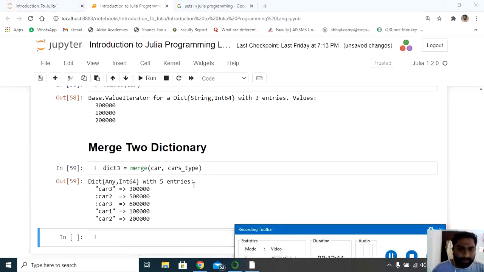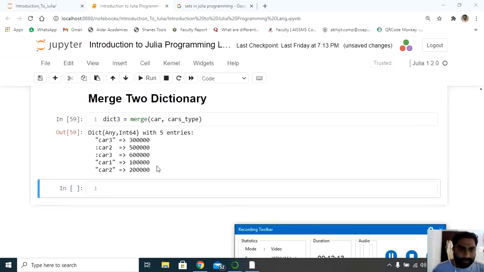Now you can see here, it has given me all the values, nothing but here the car1, car2, car3, which I have stored in different variables here, that is nothing but the car as well as the car type. This is how generally we work with the dictionary using Julia programming language.